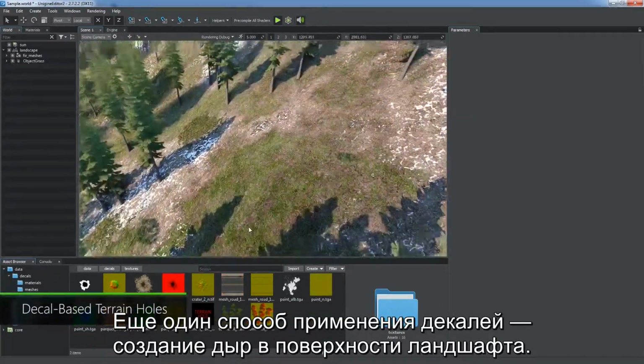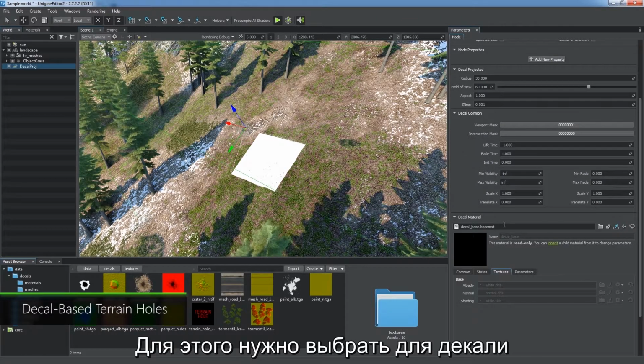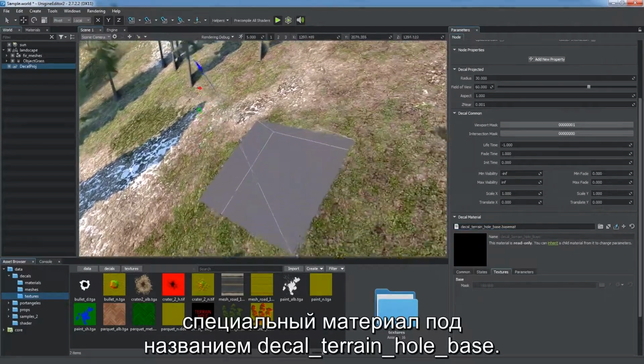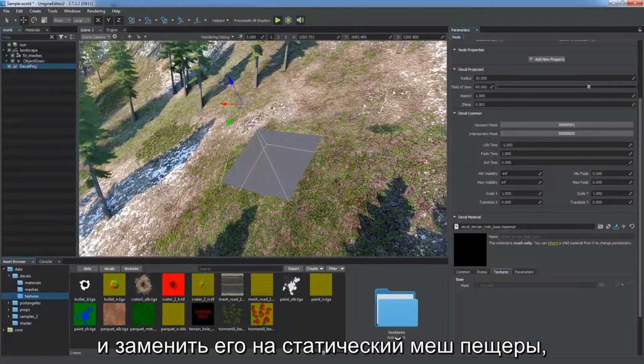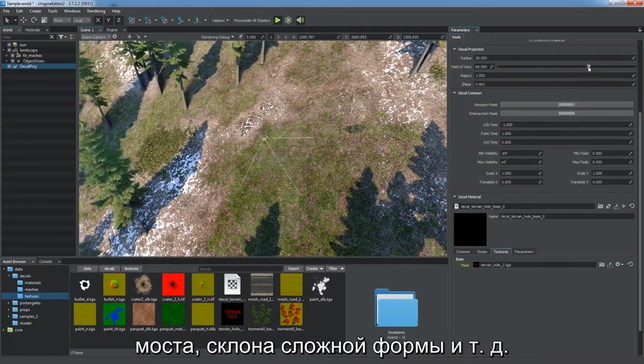Another application for decals is creating holes in terrain surface. A special material named Decal Terrain Hole Base must be assigned to the decal for this purpose. This can be used when you need to cut an area of terrain and substitute it with a static mesh representing a cave, bridge, complex-shaped slope, etc.